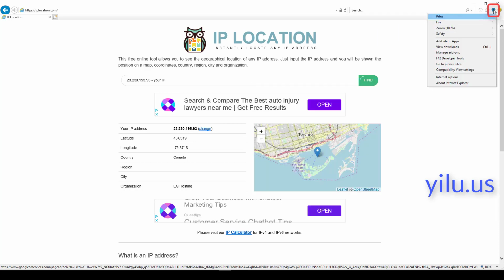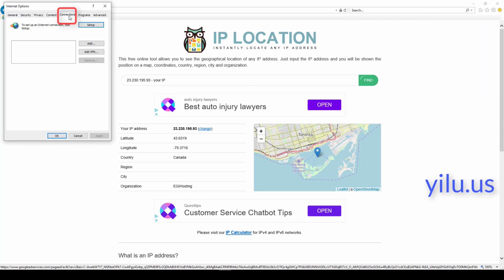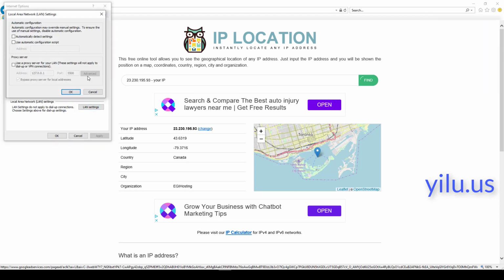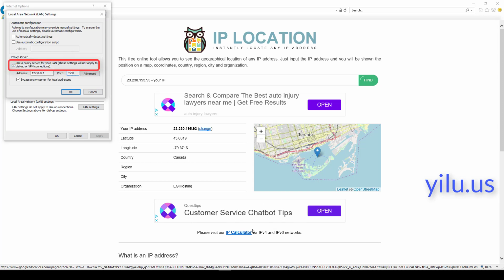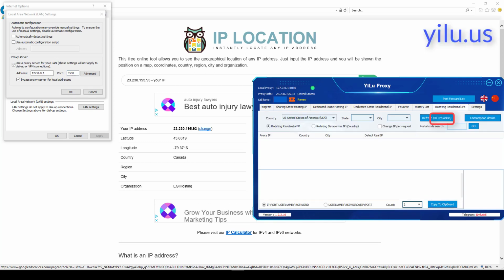Click the settings icon. Enter Internet options. Click Connections. Click LAN settings. Use a proxy server. Here is using HTTP protocol. YiLu Proxy Dynamic IPS support HTTP and SOCKS5 protocols.